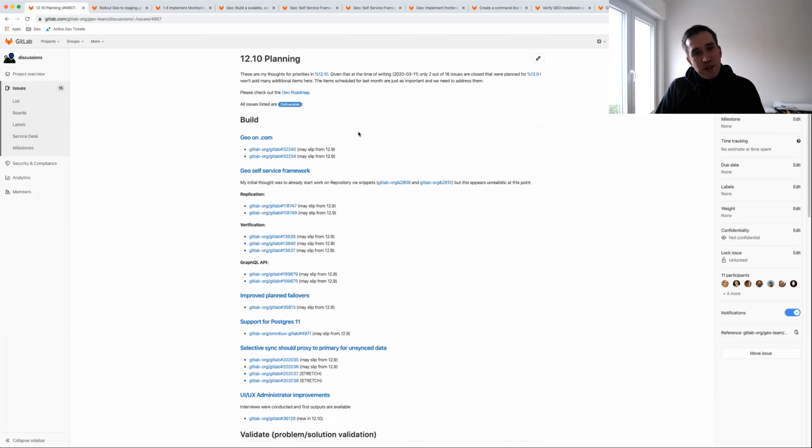So the most important thing to know is that quite a few items on the list for 12.10 were already scheduled for 12.9, so we're taking a little bit longer to finish those. We do still believe that those are valuable things to finish, so 12.10 is really a continuation of 12.9 to a certain extent. The first thing I'm going to talk about is Geo on GitLab.com.